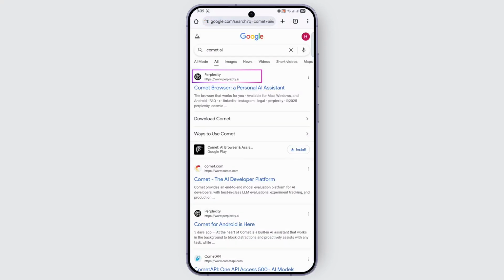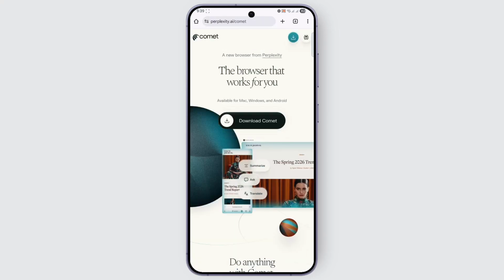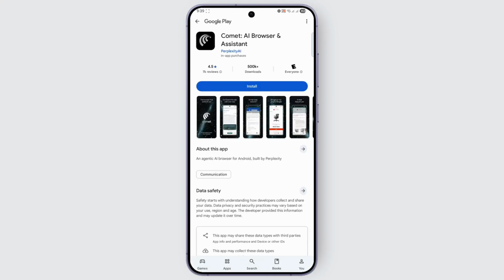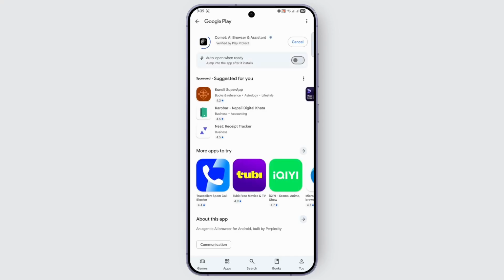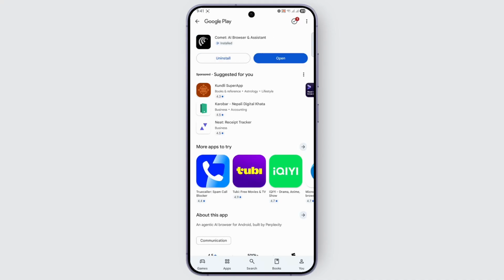And once you search for it, you can go over to Comet browser. This is your personal AI assistant, and tap on download Comet. It will redirect you to Google Play Store, and all you have to do is tap on install. Wait for the installation to complete and open up your browser. Once you have your browser installed, tap on open.